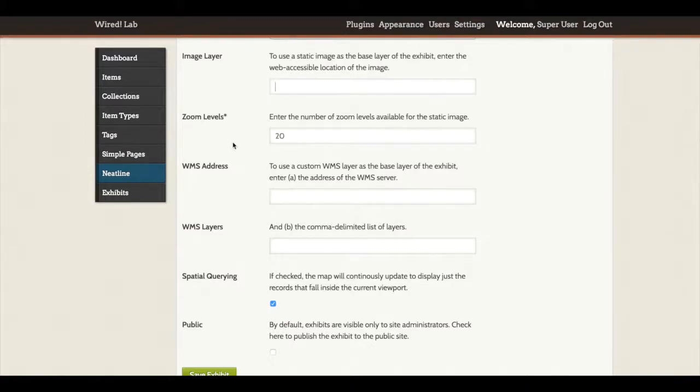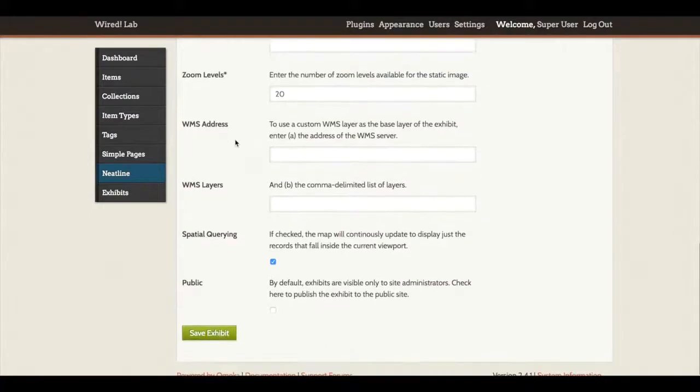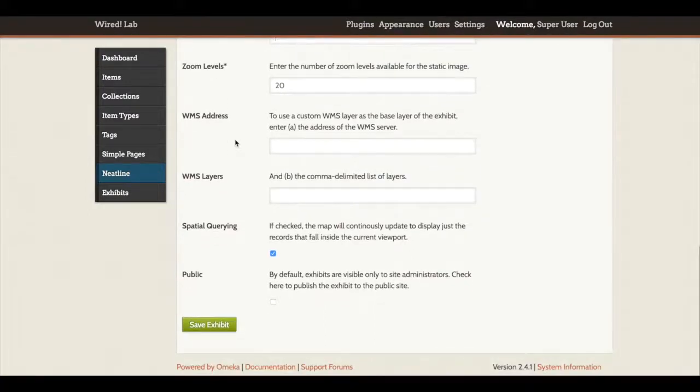Next, we have zoom levels, which controls the number and range of zoom that your users have. We'll leave this at 20 for now. And then we have a section for WMS address and WMS layers. These two fields enable us to add georectified images into or on top of our Google Satellite or other base map layer. We will again come back to this section later.